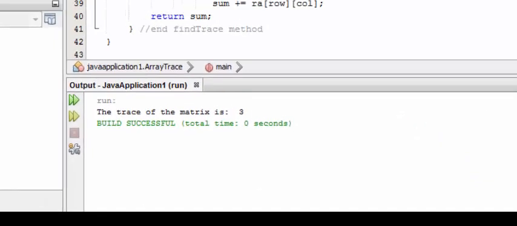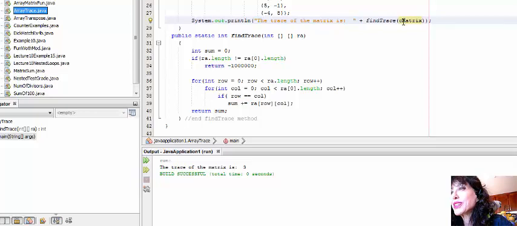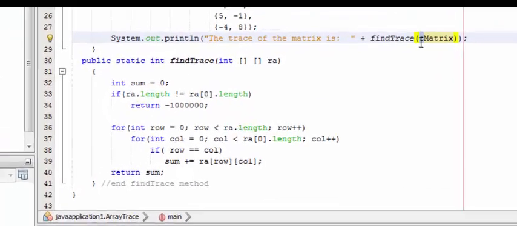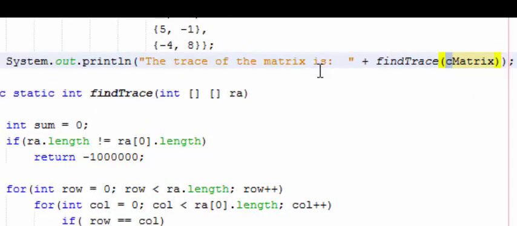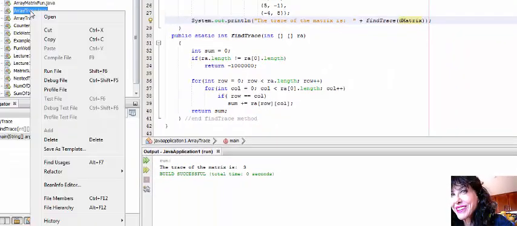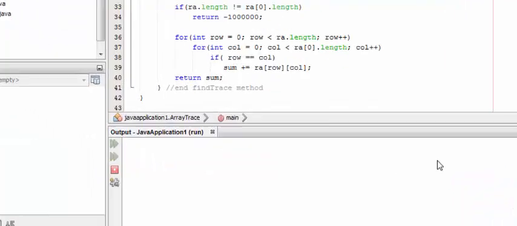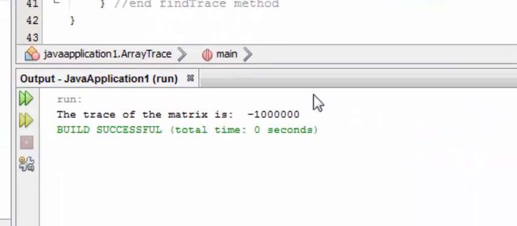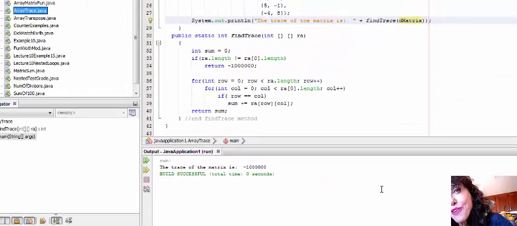Now, just for fun, I wanted to do a method call where instead of sending it that matrix that's square, what if we send it that 4x2 matrix, which technically doesn't even have a trace? It's meaningless. If we run the code here, let's see. We get the trace of the matrix is -1 million, and that was our little indicator that it's not really a legit square matrix. And so that's it for finding the trace of a matrix. Happy programming.